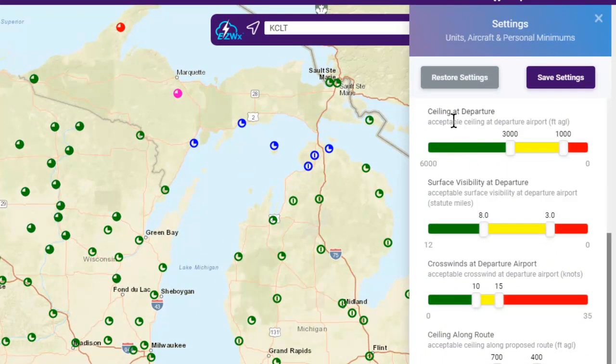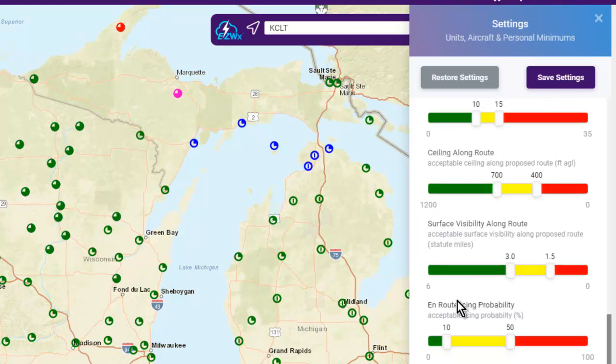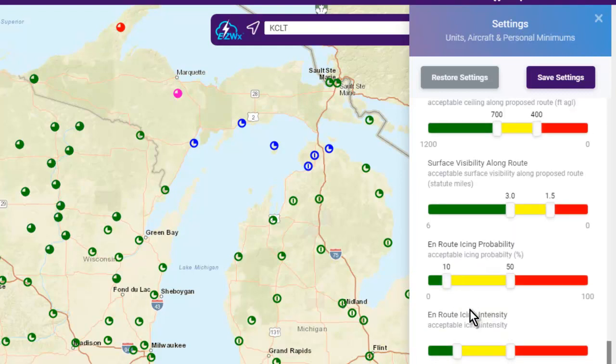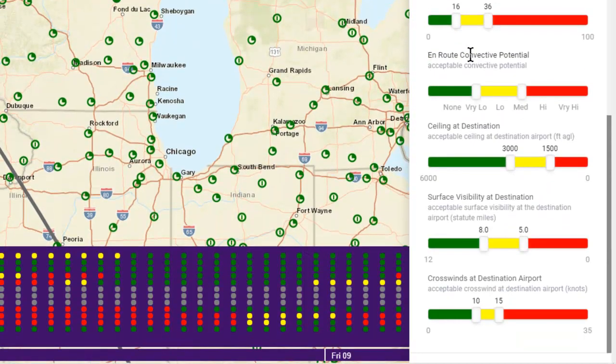The first of which is our ceiling at departure, our visibility at departure, and our crosswinds at departure. And so those are set up accordingly. Then we have our ceiling along our route, visibility along our route, icing probability, icing intensity, turbulence intensity, and route convective potential. And then we finally get to our ceiling at destination, visibility at destination, and our crosswinds at destination.